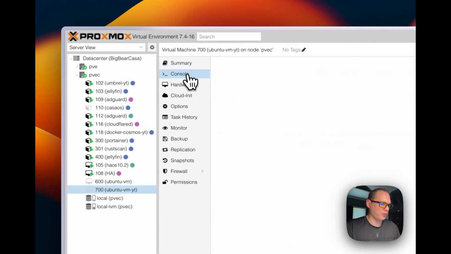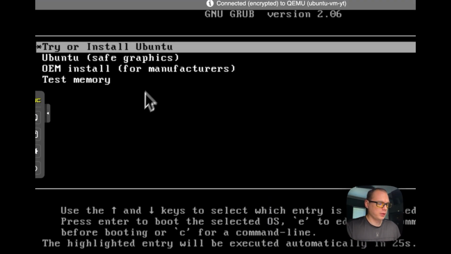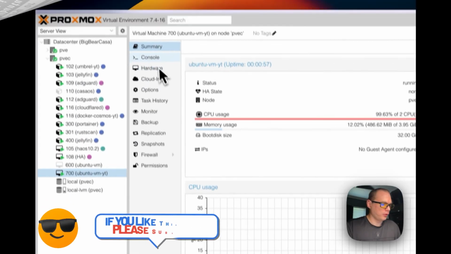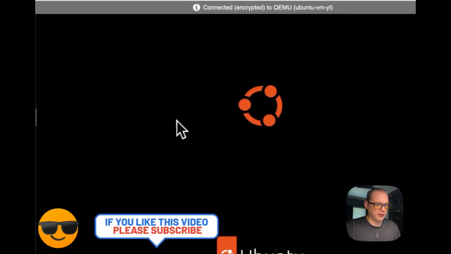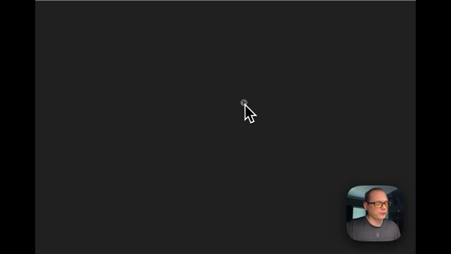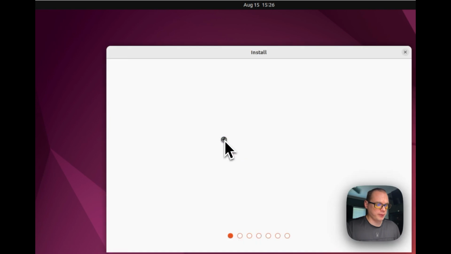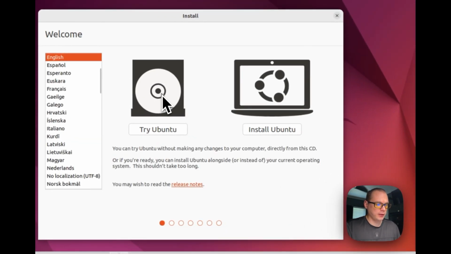Then I'm going to go to console, and you can get started with installing Ubuntu. So now I'm going to go over to my console, and I'm going to see that it's starting up. Once you say you want to install Ubuntu, you're going to come up with the installer right here. I'm going to press English, or whatever language you're in. Now I'm going to press install.